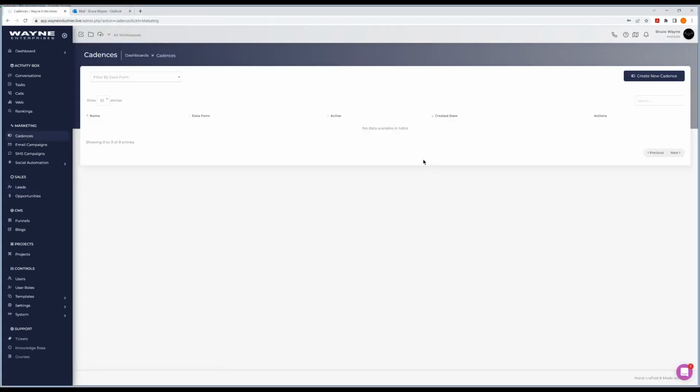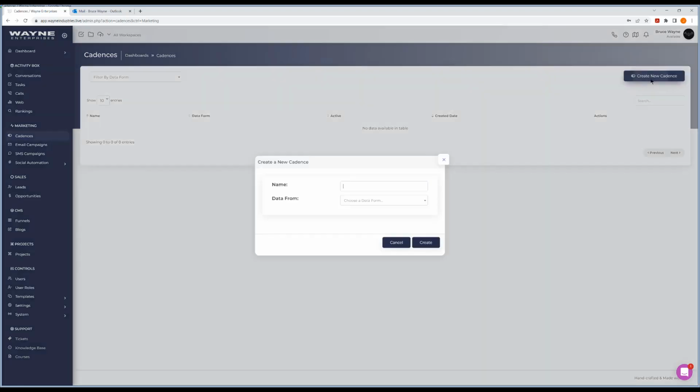So the first time when setting up a cadence, you have to build a data form. If you've watched these videos in sequence, you know how to set up a data form, and you likely already did. But if you haven't, watch the video on how to set up a data form and come over here and click Create New Cadence. So here's internal name, which can be anything you want. First cadence setup. And then you're going to choose your data form.